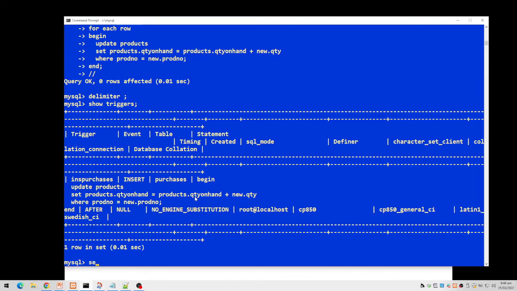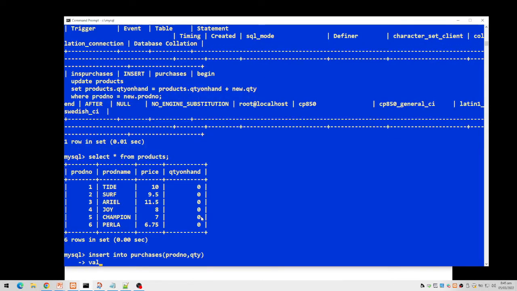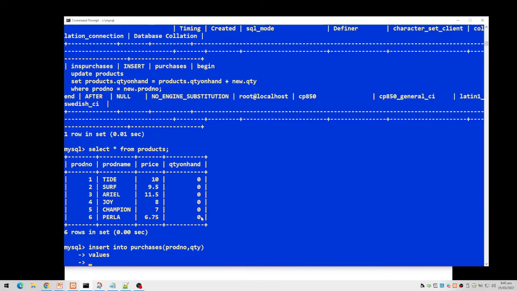So let's try. Select asterisk from products. We can see that the quantity on hand is 0. So we don't have any quantity on hand yet. So what happens if we purchase products? We try now to insert into purchases. So let's say we're going to enter only the product number and quantity values. So let's say 1, we're going to buy 100 items.